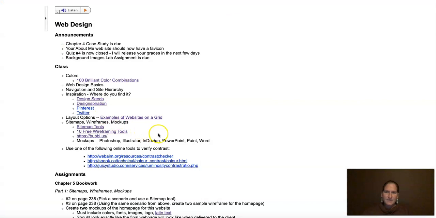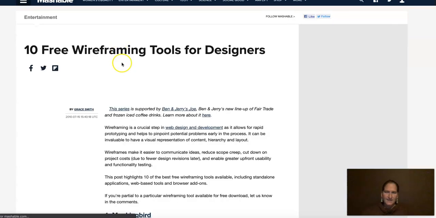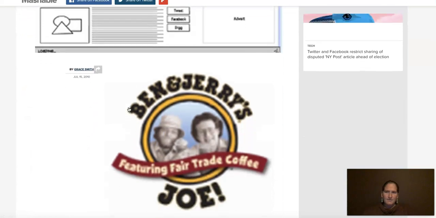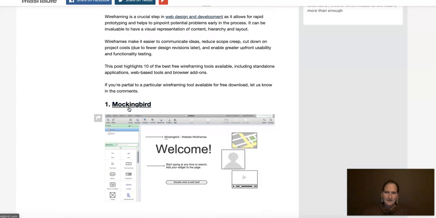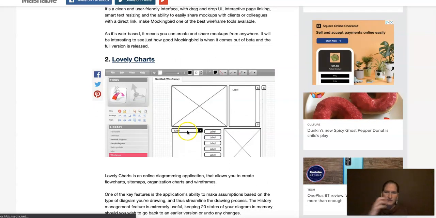The next thing that I want to talk about is wireframing. And so there are a lot of different wireframing tools that I've linked to as well. And these are 10 different ones. And you can look at, there's one called Mockingbird, Lovely Charts.